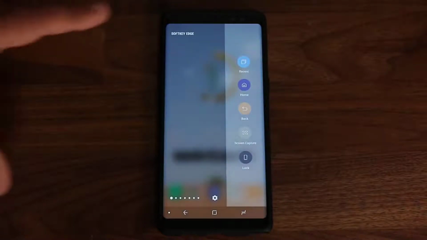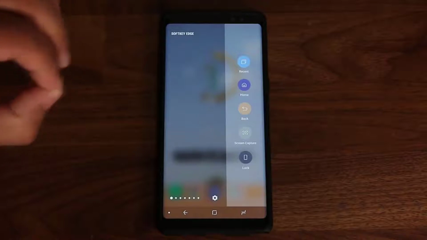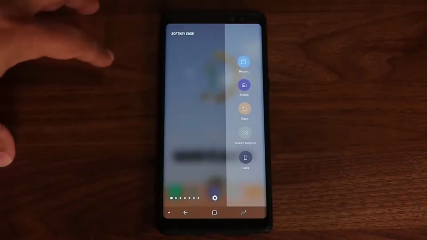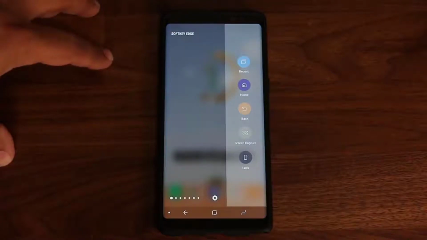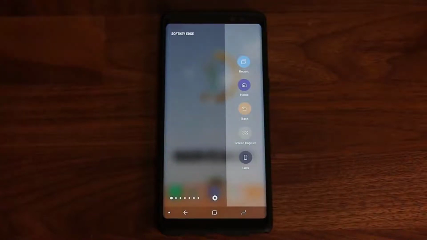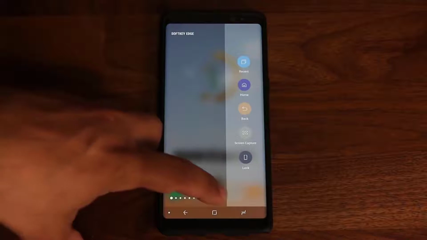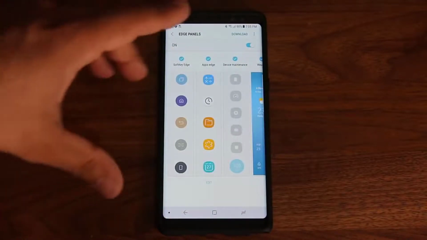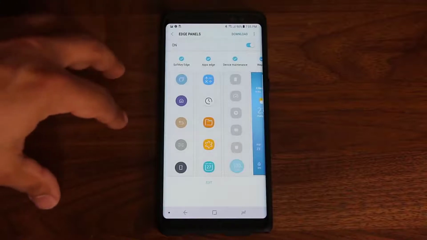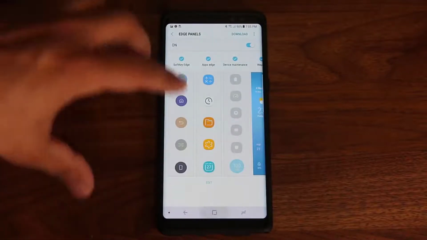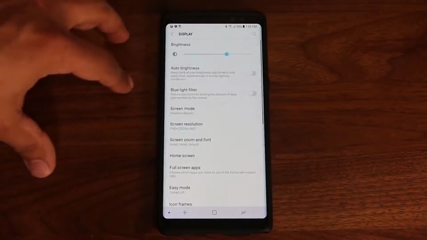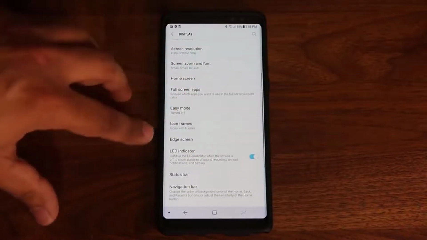Now the great news is all these panels are fully customizable. So you can add more panels. You can even reorder panels by importance, and you can do a whole lot more. So to customize the edge panels, you have to tap on this settings icon. It takes you into the edge panels screen. Now this is not the only way to come to this screen. I'm going to show you one more way. So if you do go into the settings, and if you go to display, you can scroll down to where it says edge screen.